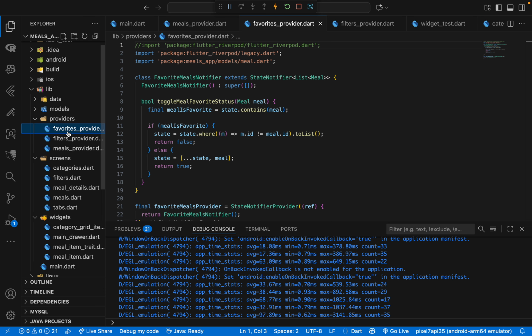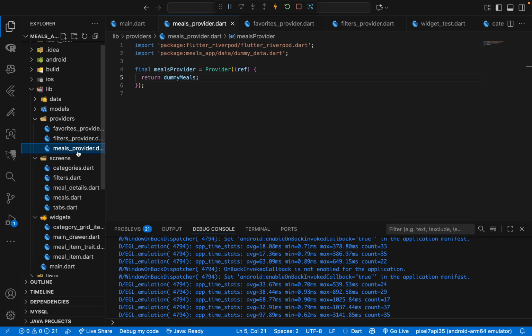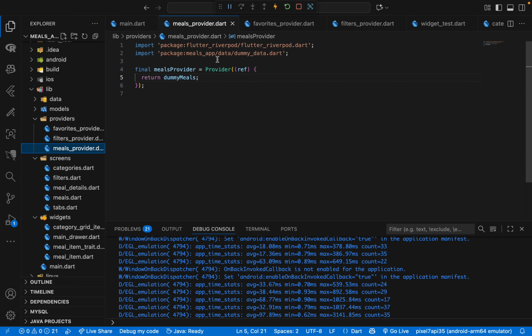I thought it was interesting, and I enjoyed learning about it because I thought we would just have to do a bunch of set states, but we actually don't. We can just use providers for everything. So here, like the meals provider, you just return the dummy meals. One of the key things you see is Provider here instead of a stateful or stateless widget, and then a ref, which is a reference, and then you just return the dummy meals. And this is for the meals provider.